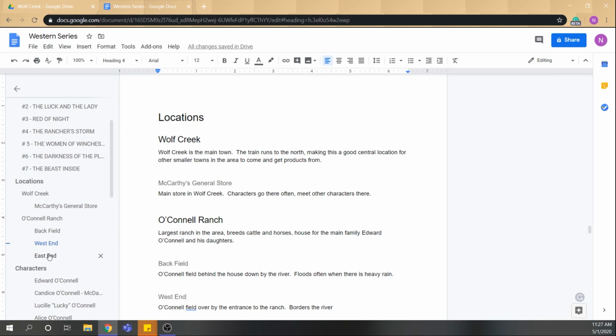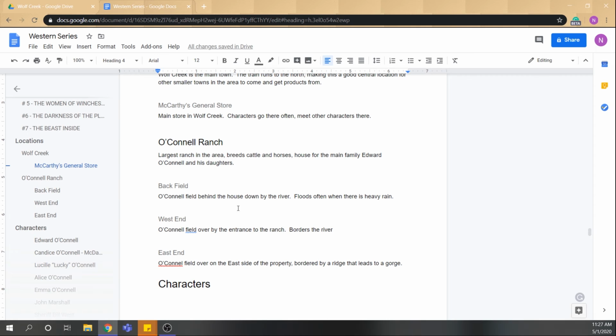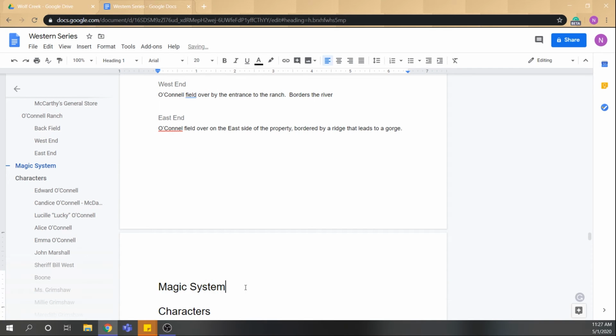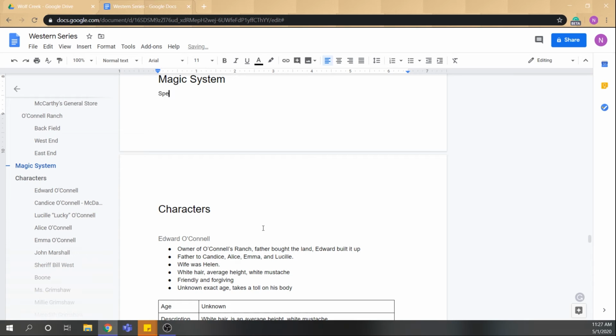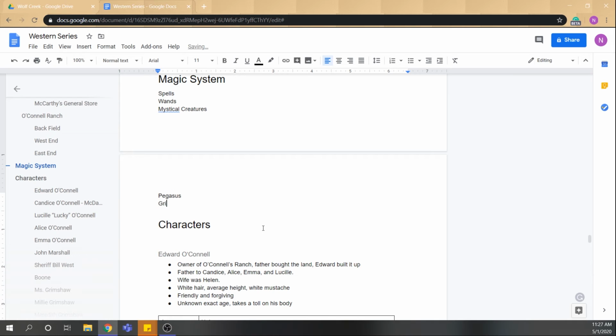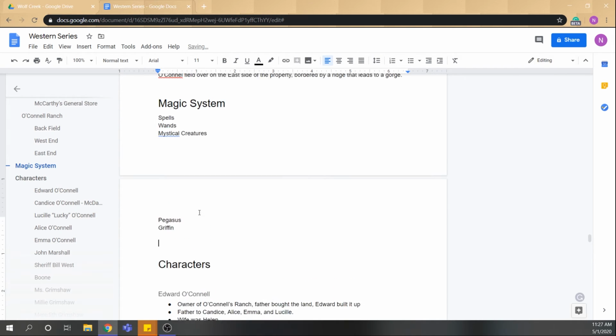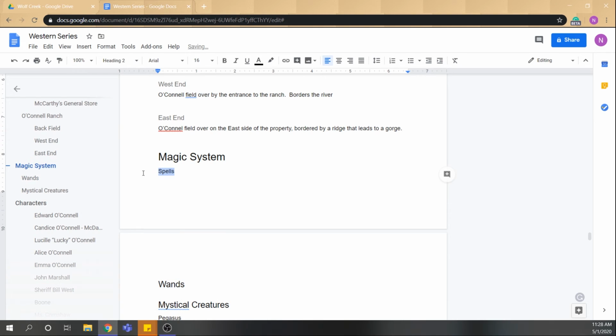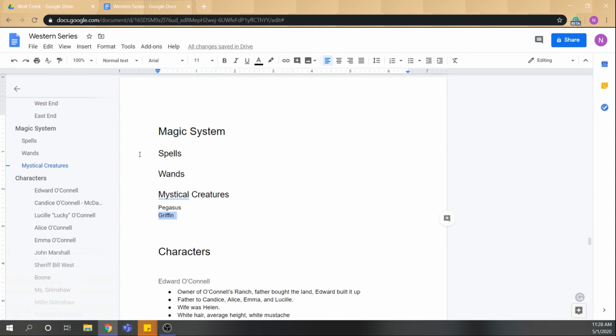You can obviously add a ton more into this. For instance, if you had, let's say, a magic system. I will just kind of pop it in here. Magic system. We'll make it a big one again. And we'll say, let's go spells. And then we'll say wands. And then mystical creatures. And let's say for mystical creatures, we have Pegasus and a griffin. You can include the information like the characters, or you can just do however you want. We'll do heading, we'll want 2, I think. Then 2. And 2.